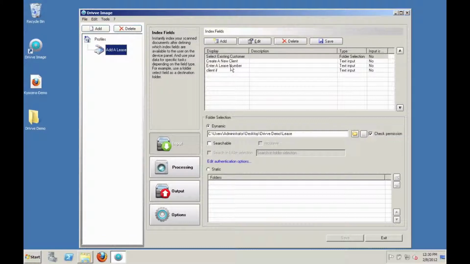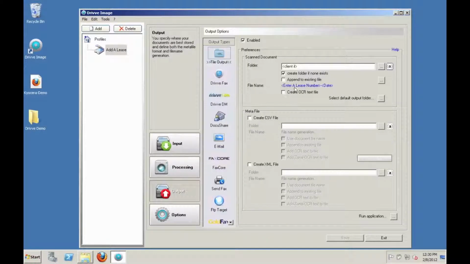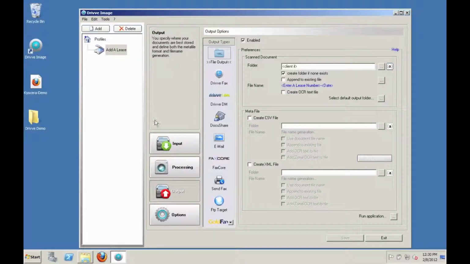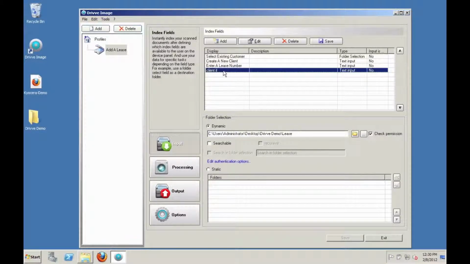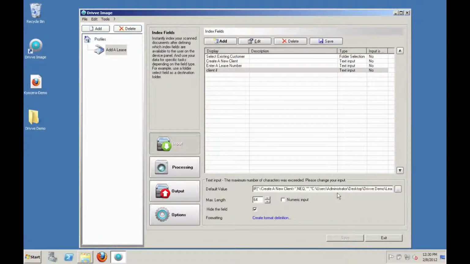And then when you enter the lease number, I have it set so that the file name is the lease number that is entered plus the date, so you'll have immediately the lease number and the date. I also have an if statement created in here which helps everything work together so that when it runs, it is seamless.